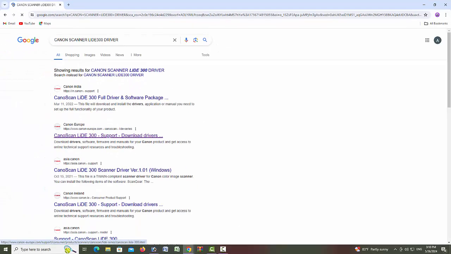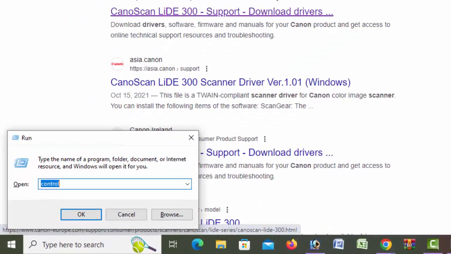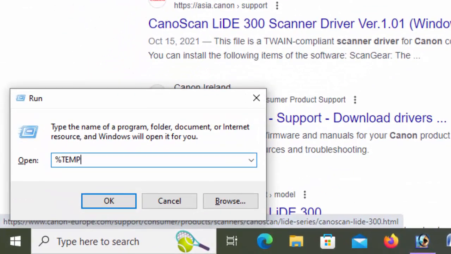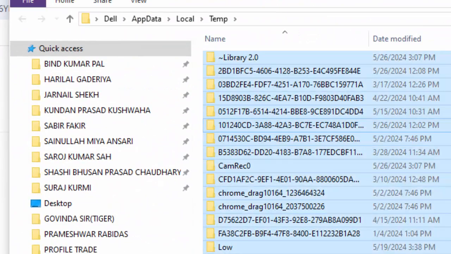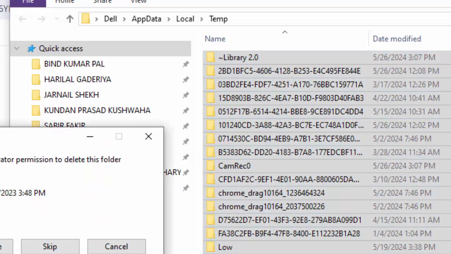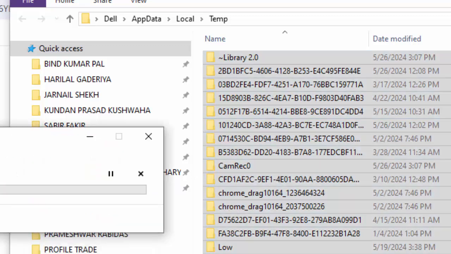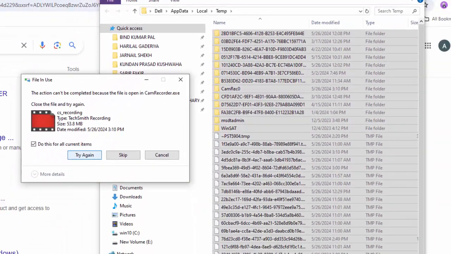Remove temporary files from your PC. Press Windows plus R key, type %temp%, and then press Enter. Select all files by pressing Ctrl plus A and press Delete. All your temporary files will be deleted.